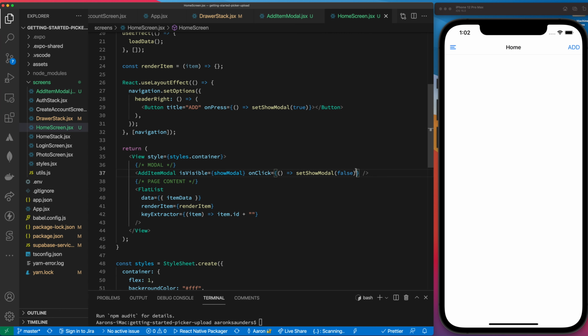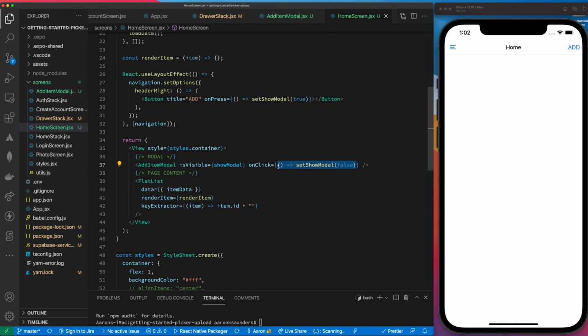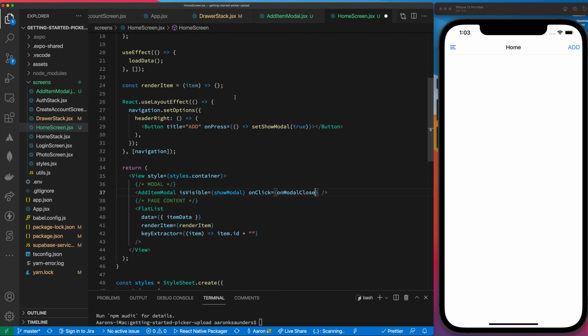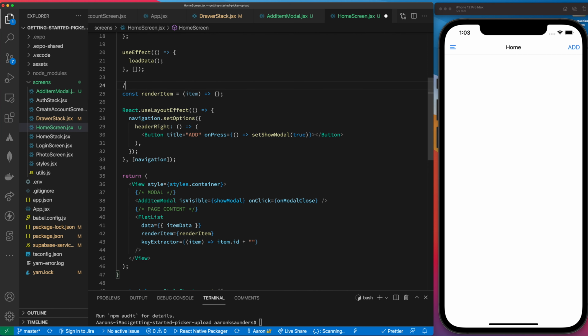So let's copy this, because we're going to reuse it. Since we're going to reuse this, we're going to move it up into our new function that's going to get called when the screen is closed. All right, so let's take all of this out. Call it onModalClose. Go up here. Like I said, we'll use this later.